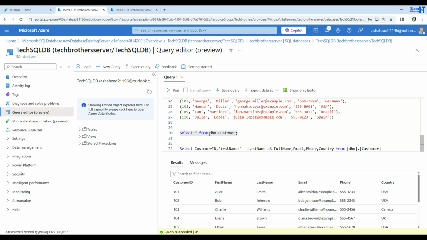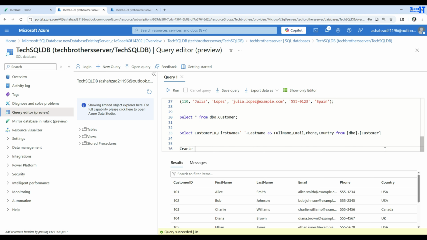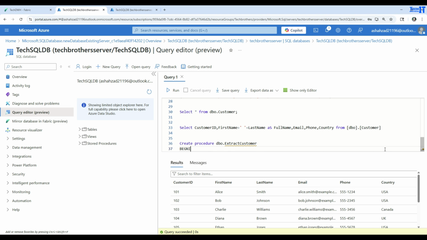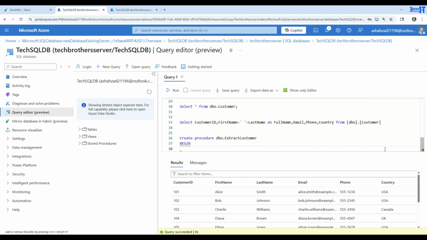So if you see here, I have this table called customer, and now what I would like to do is create a stored procedure first, and then use it in our pipeline. To create a stored procedure, it is very simple. We'll say create procedure, and then the name of the procedure. I'm going to call it extract customer, and then we say begin, and then we say end.